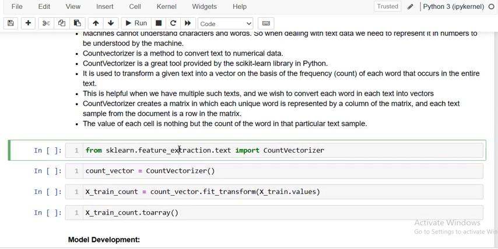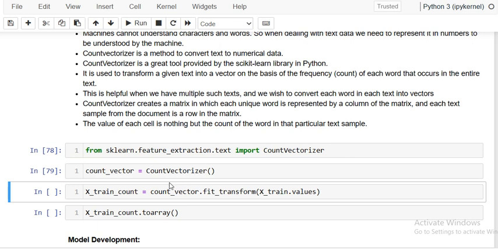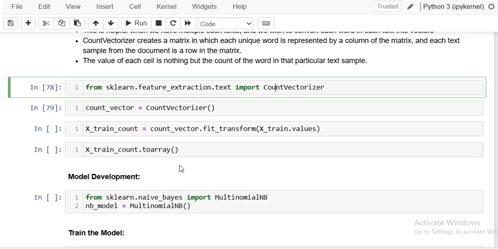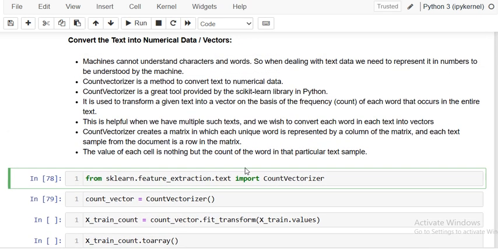Now we have to import the count vectorizer from the sklearn library, that is, from sklearn.feature_extraction.text import CountVectorizer. From here you will get the count vectorizer. Now you have to create an object of CountVectorizer, and I have created the count vector object.